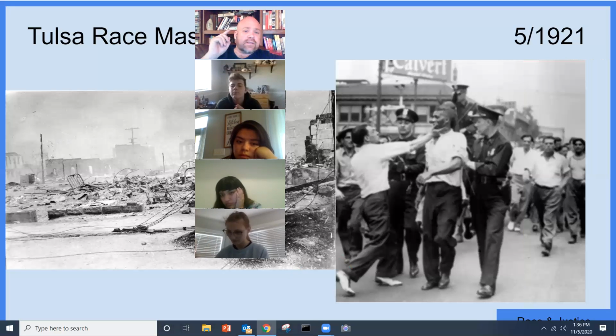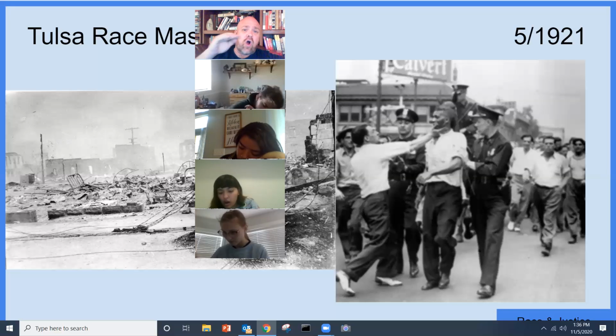The other result is 800 people get arrested. 800 people get arrested, all of them Black. Not a single white person gets arrested. Not a one.